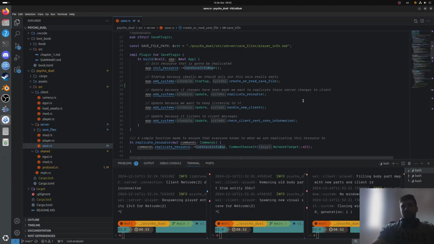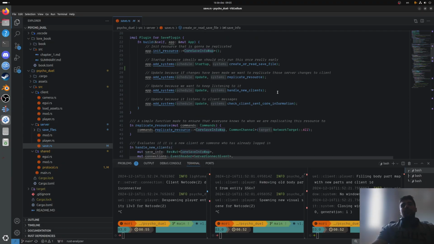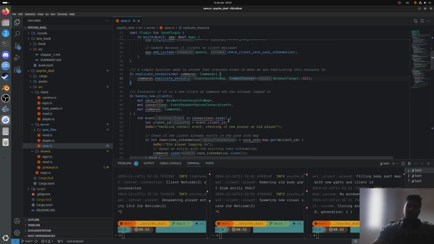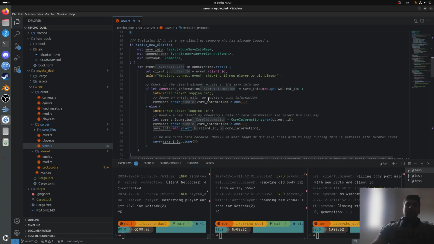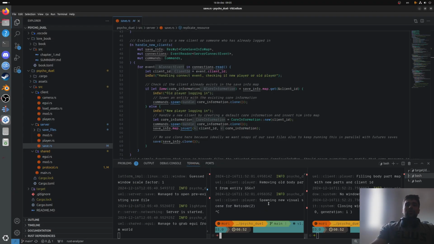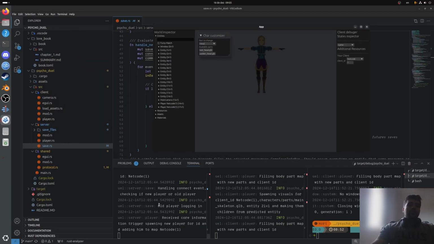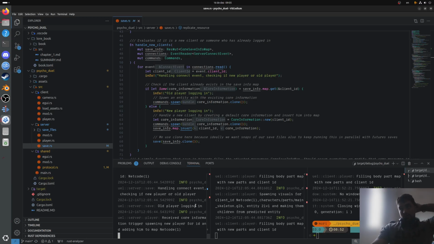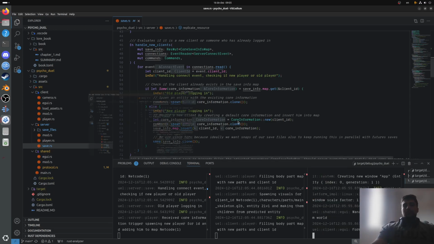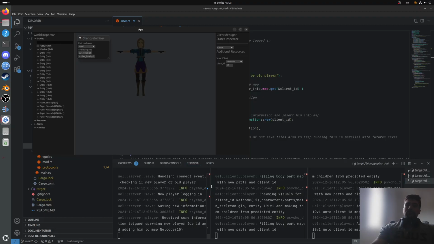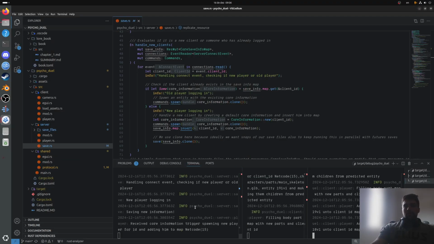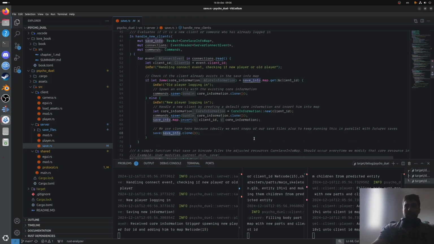But anyways, moving forward, we are going to replicate resource, and here we're going to have this handle new clients function. So every time a client connects, we're going to check if he's an old or new player. Of course, we're going to check because we know that we are going to have our save file available to us. So in this case, we know that client one is actually an old player logging in. And if I make, for example, client 14 or 15, you're going to see that he actually gives me the information that, hey, this player is new. Let's insert him into the map and actually save his information.